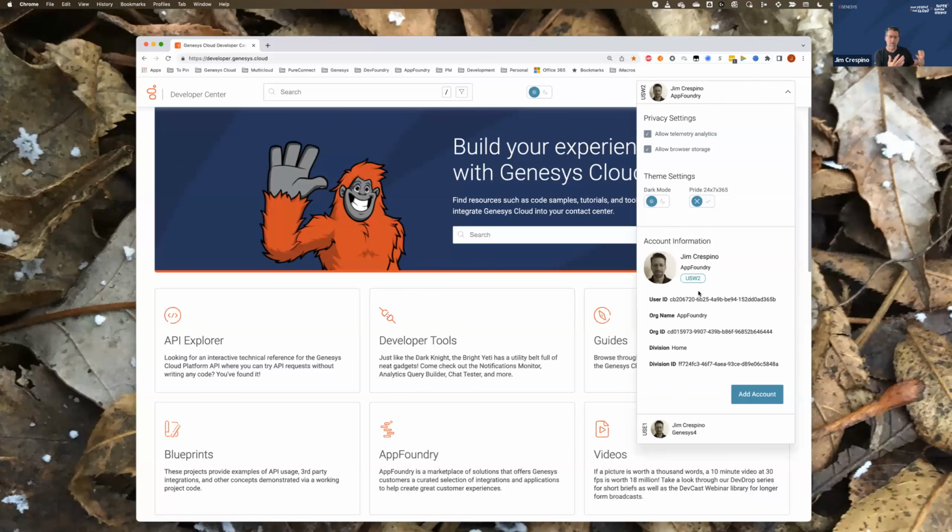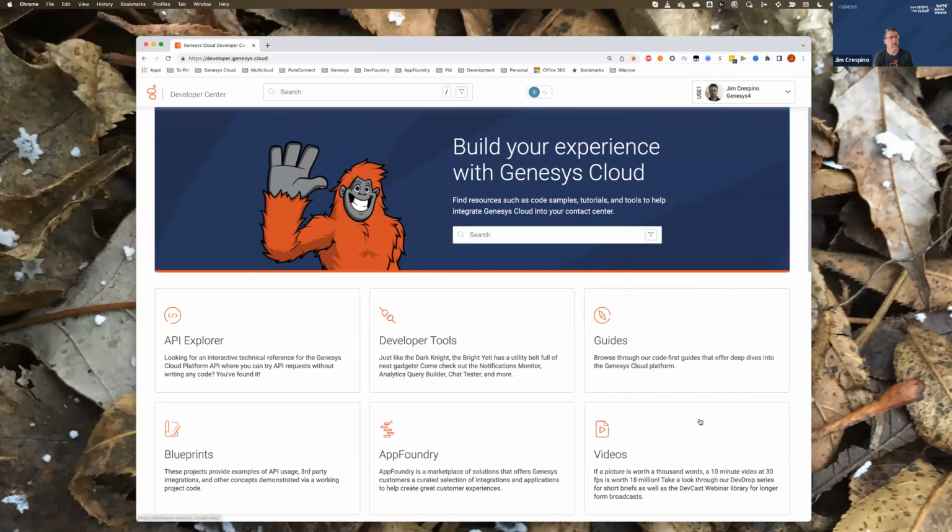So if you have multiple dev orgs or a dev and a production org, and you want to switch between those seamlessly, you can just add the accounts. And we do remember your accounts. So if I close down this browser and come back into the Developer Center, it will try and reconnect me to that account. That way you don't have to add an account each and every time you come to the Dev Center.